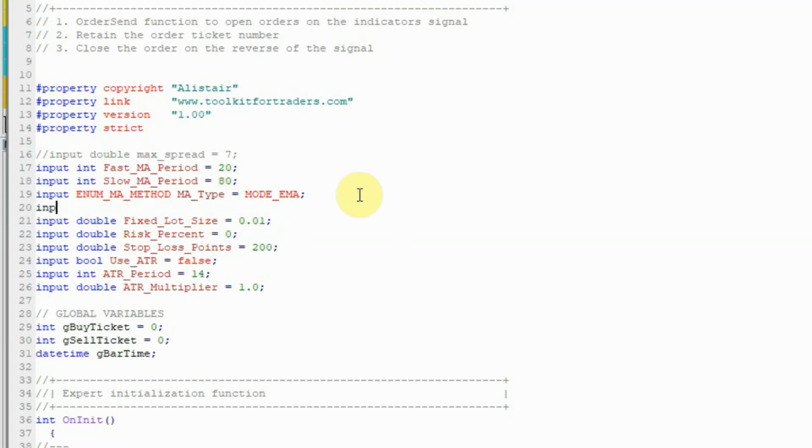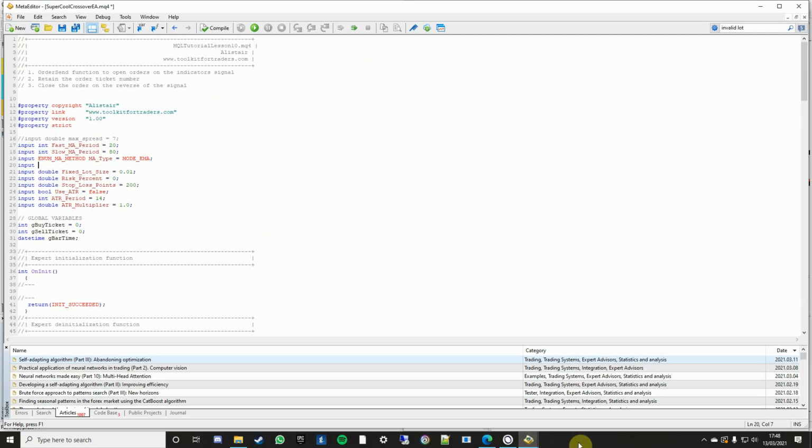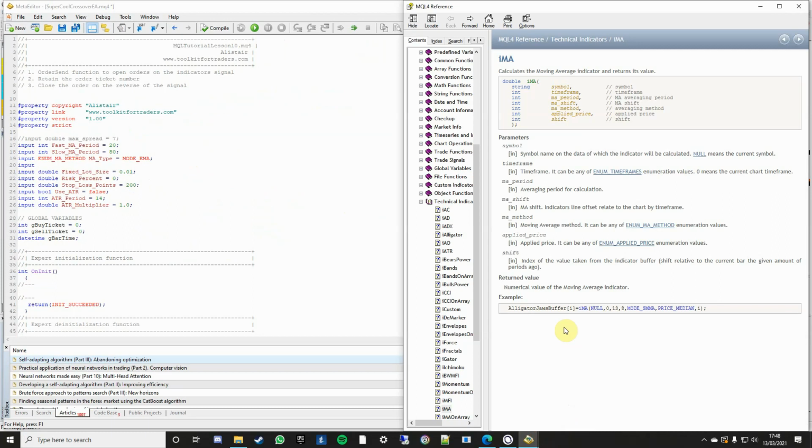And the other thing we need to choose is the type of price we're going to base this on. So again, bringing up the help document, applied price here.